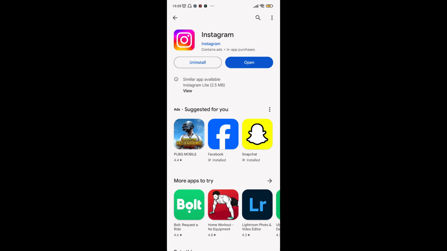After you have updated, check your internet connection. A stable internet connection is essential for Instagram to work correctly. Make sure you are connected to Wi-Fi or have a strong mobile data signal.